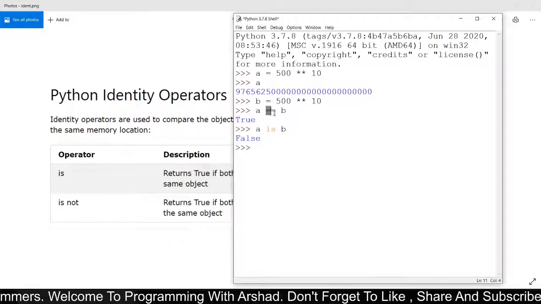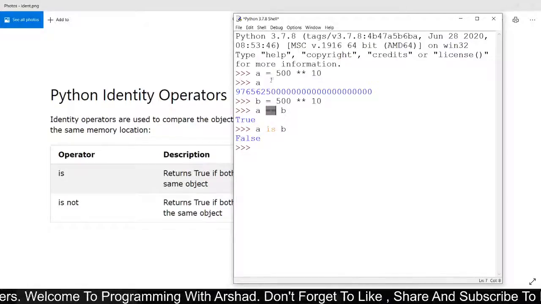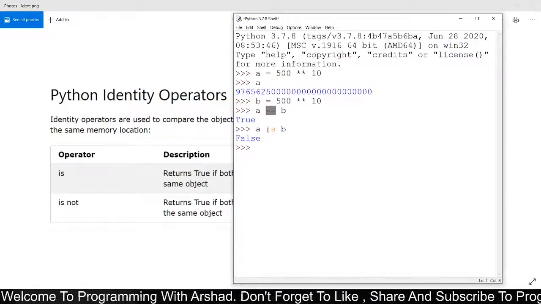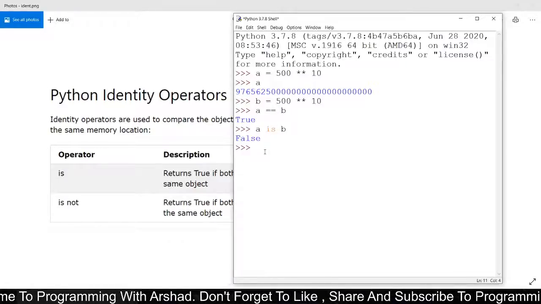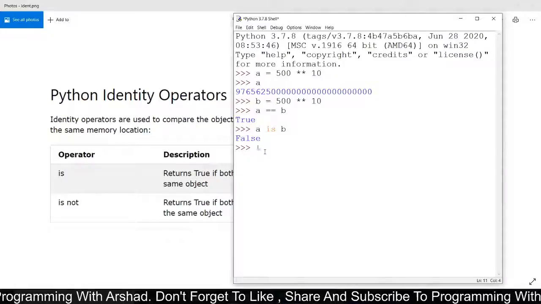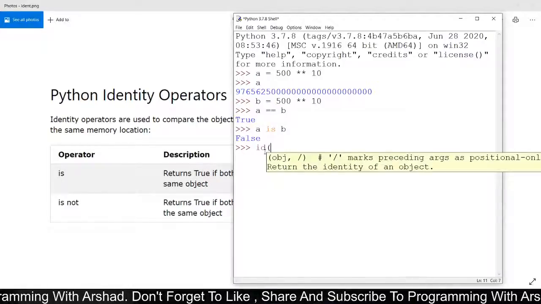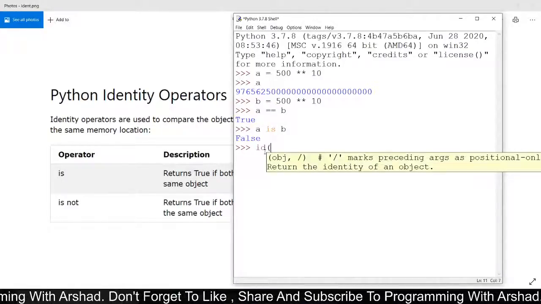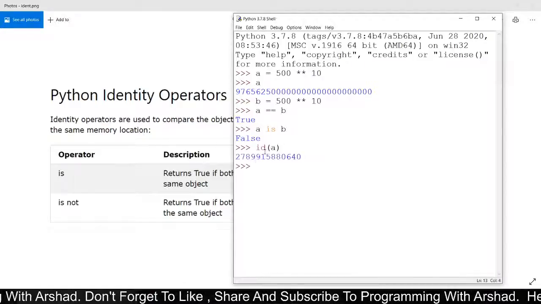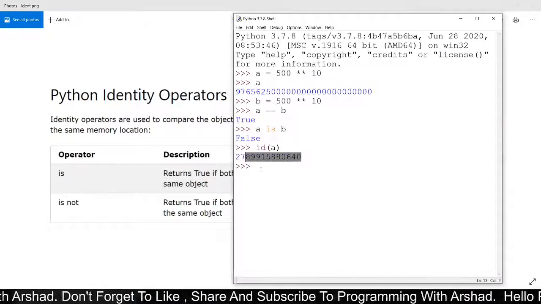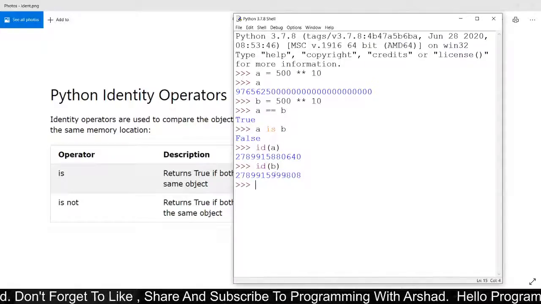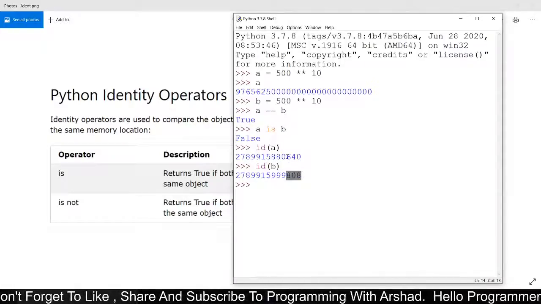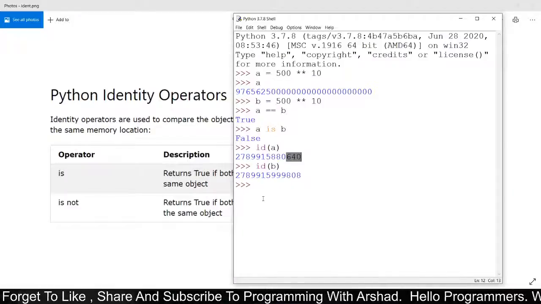Comparison equality operator will consider only the value. This identity is operator will also consider the memory location. Just now we had discussed about this id inbuilt function in Python, which is used to get memory location of a variable. If I say id of a, then you can see here we had got some value here. Now if I say id of b, then you can see here we had got different value. This is the reason why we got a is b as false.